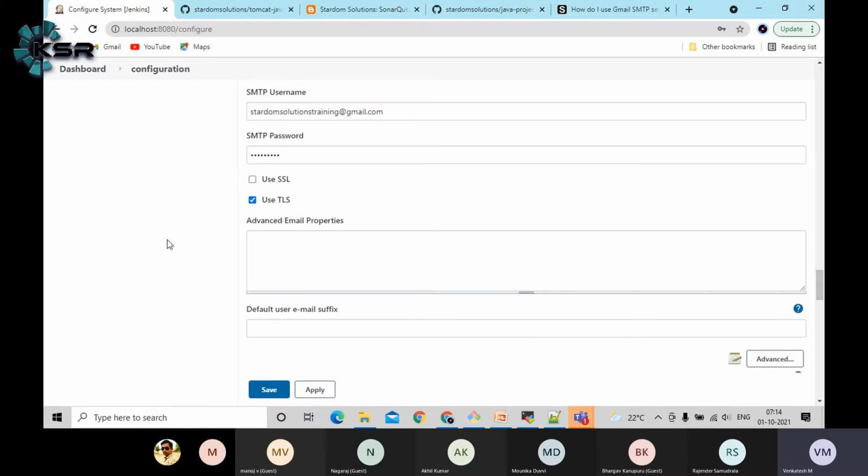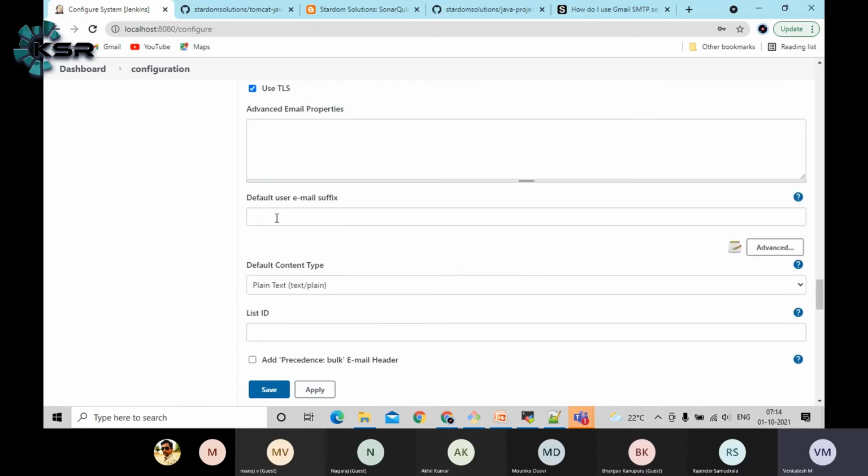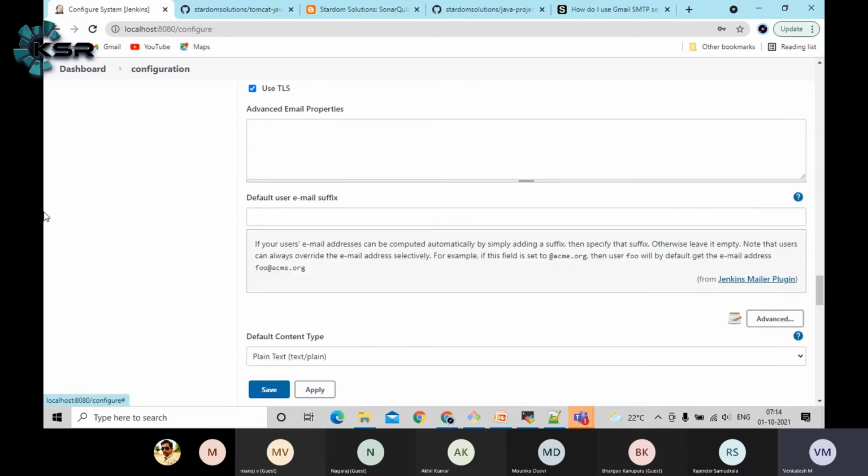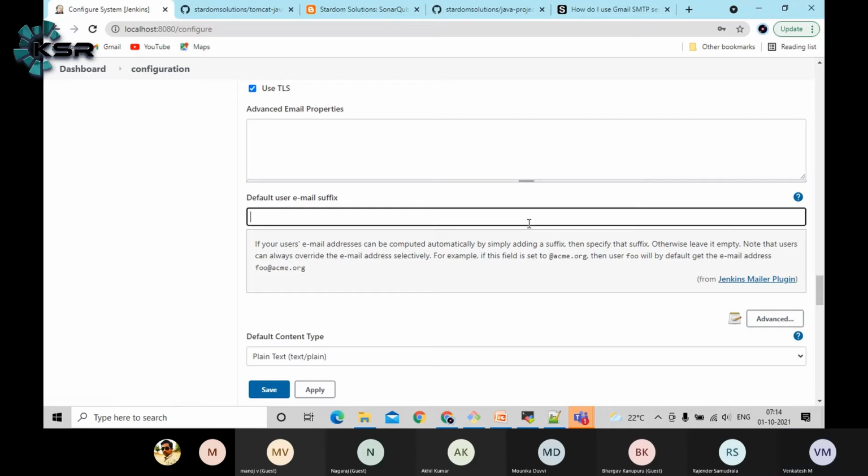So this part we will cover in the advanced sessions. This is use TLS. This one also I'm checking. Then default user email prefix. Currently this is Gmail, so you should choose the Gmail one, say like @gmail.com. This is nothing but a domain, guys. That's it. If you are client based, it will say some client name and .com.